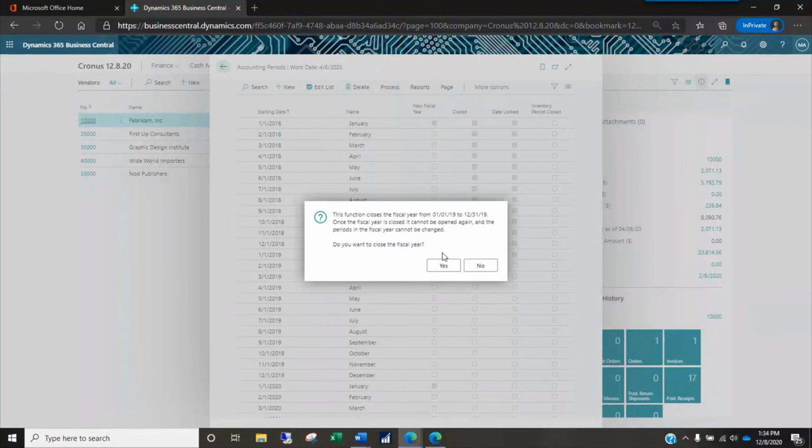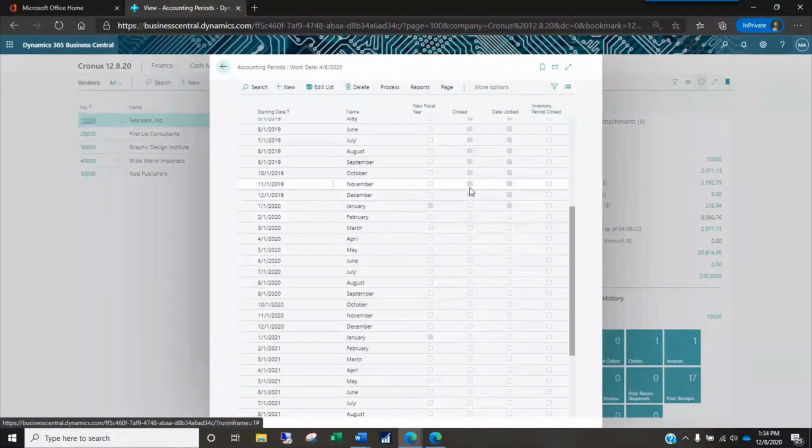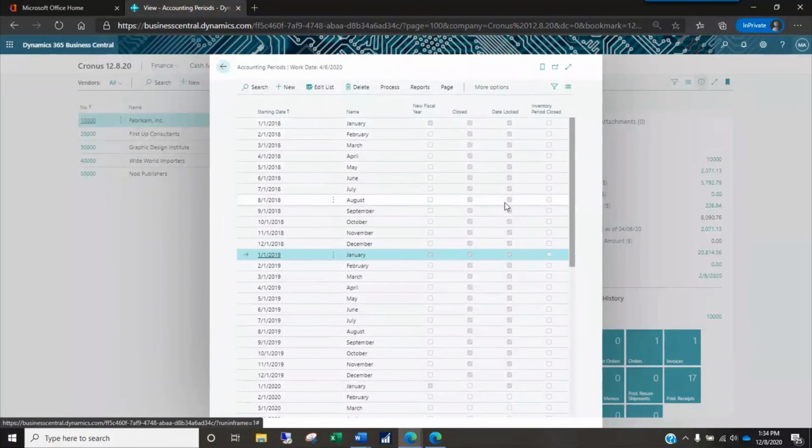It's asking me, do I want to close this? 18 was the last year to be closed. Do I want to close 19? I'm going to say yes. And it now has set these months to being closed and the date is locked. So I can no longer change this year. I've accepted this as being my fiscal year.